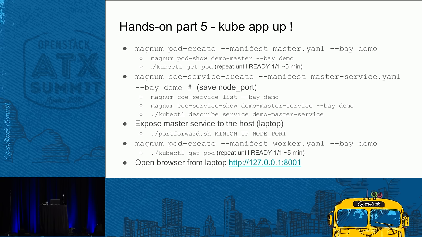Yeah, up front. Mm-hmm. Yeah, you can just install.